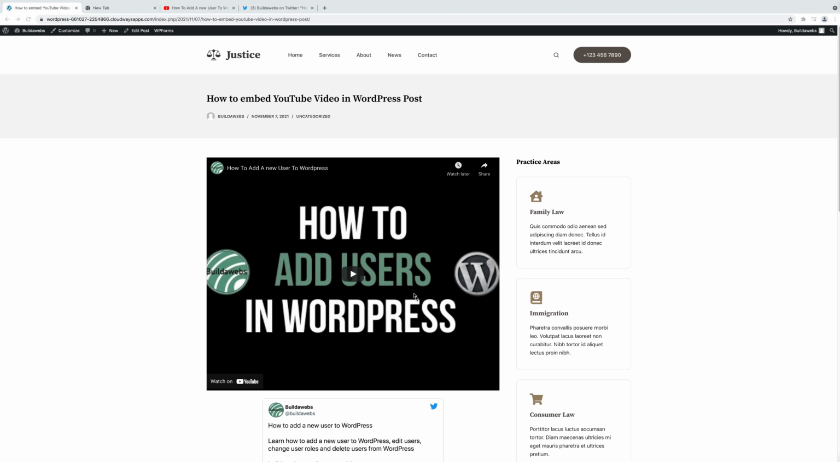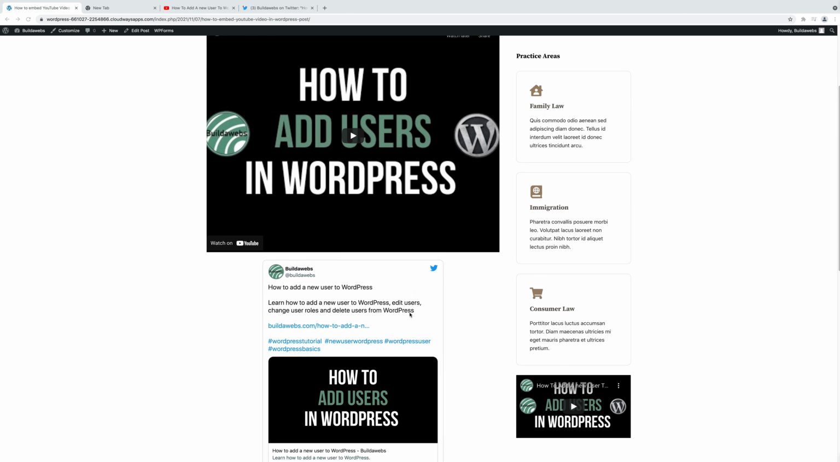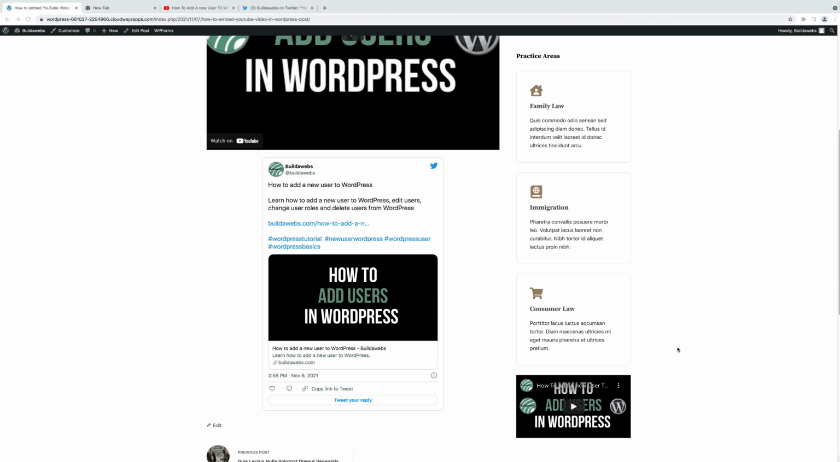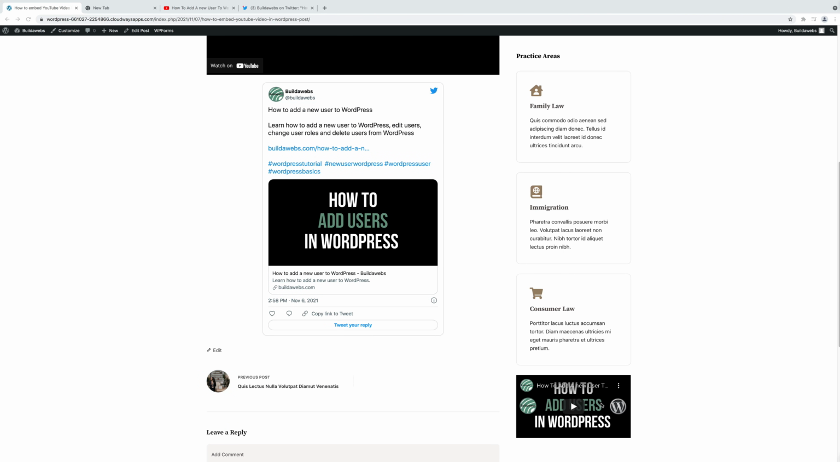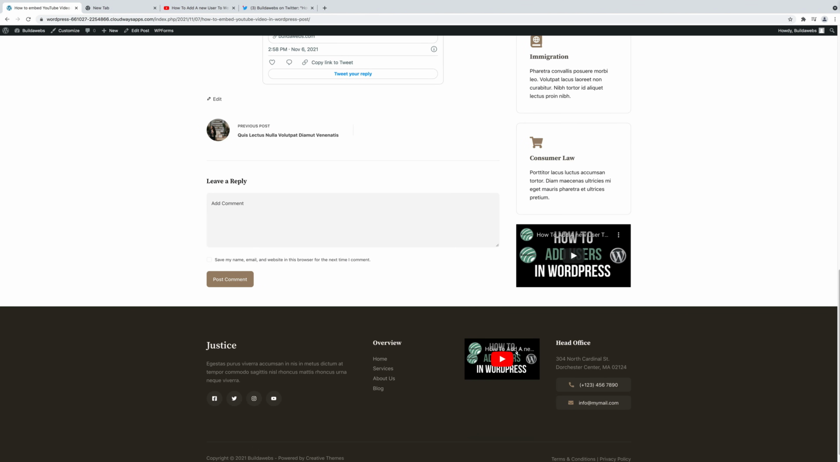In today's video I'll be showing you how you can embed a YouTube video into a post just like this here. I'll also show how you can embed tweets, as you can see here. I'll show you how you can embed a YouTube video into the sidebar, where you can see here, where you can play it. And I'll also show you how you can embed a YouTube video into the footer. Please feel free to follow along.